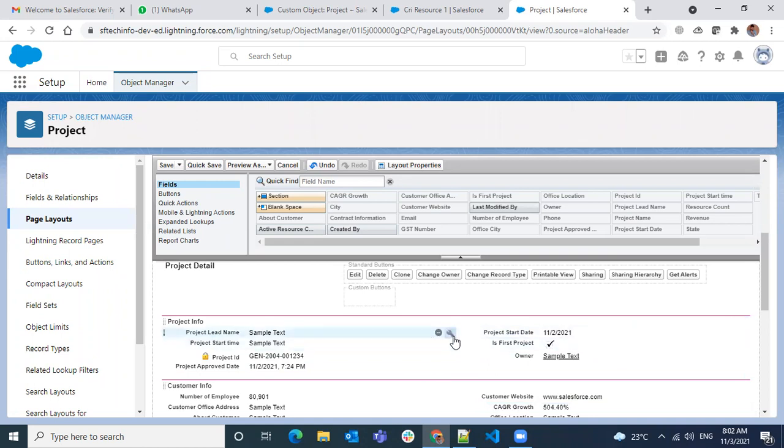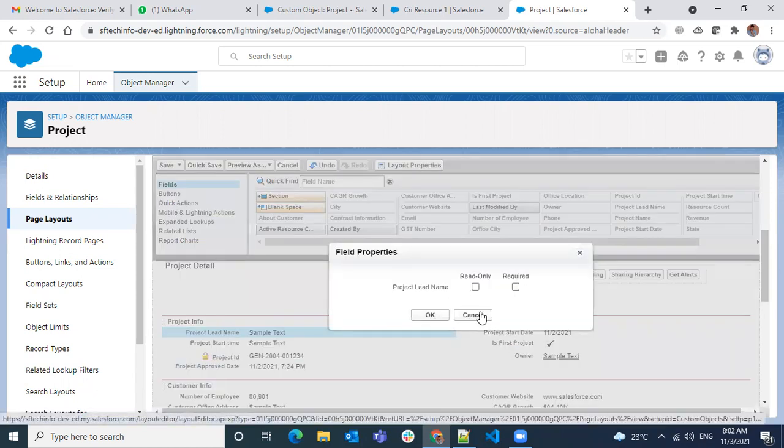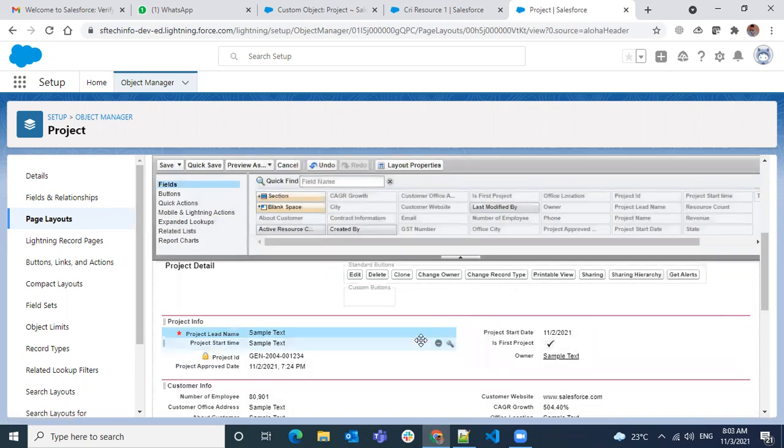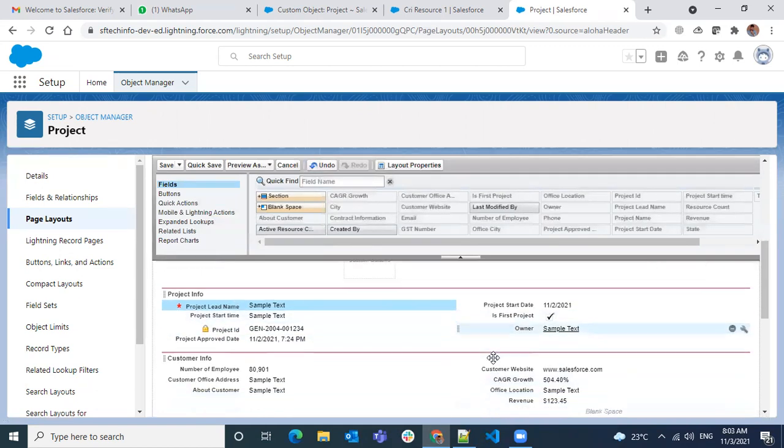Now, here, if you look at every field, there's an option to see that gear symbol, sorry, wrench symbol. In the wrench symbol, you have the option to make the field required and read only. If it is already required at field level, it will by default be made required, and you don't have an option to control the required option. And if it's already a read only field, you don't have an option to control this. If it is a visible and normal field, you have an option to make it a required field. So when you make it required, you can see this asterisk symbol.